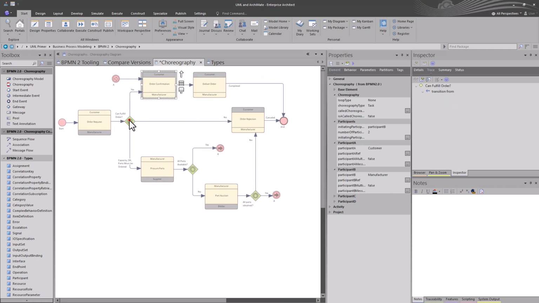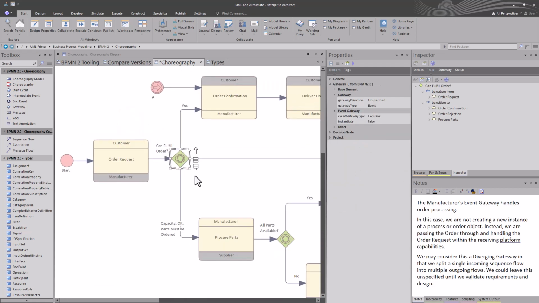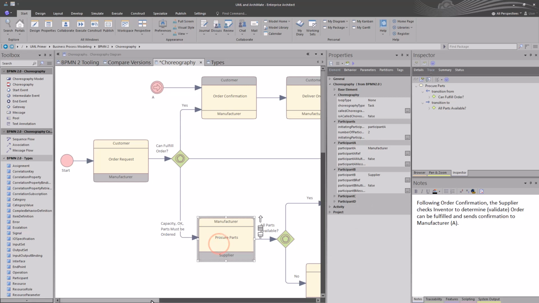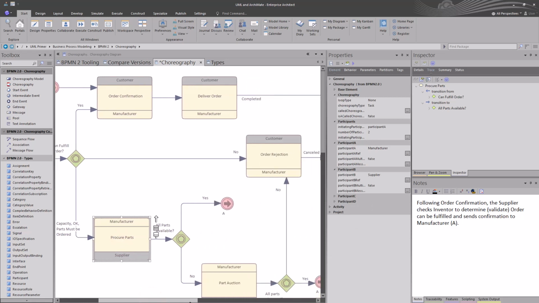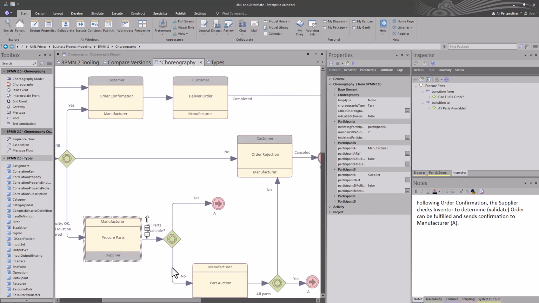So let's go down the less happy path, right? The one that we're not sure of. Can the order be fulfilled? Well, we're going to look at capacity. It could be thousands of orders for the same part coming in at the same time. And we're going to make sure that we have the pipeline, the inventory in our supply chain to be able to fulfill the order. So in this particular case, we're checking with the supplier, procure the parts if necessary.